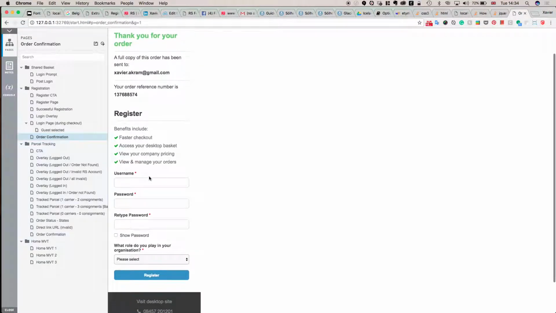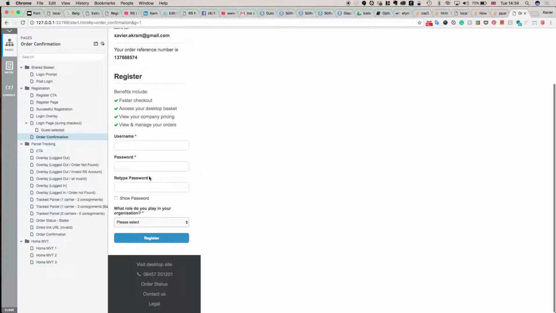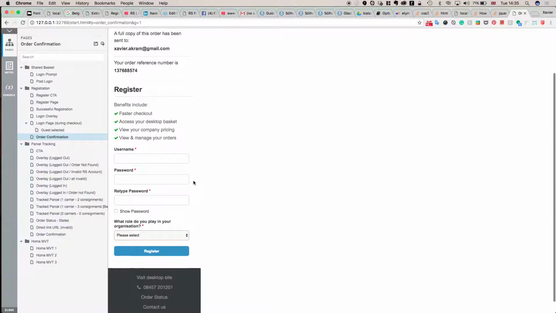This was what I was thinking for order confirmation. If the user's checked out as a guest, we're having a big call to action at the bottom about why they should register. So this is only on guest checkouts. This is why you should register: just select a username, enter your password, and tell us what organization you're from, and just press register, and your account's created. So that is the idea of register.